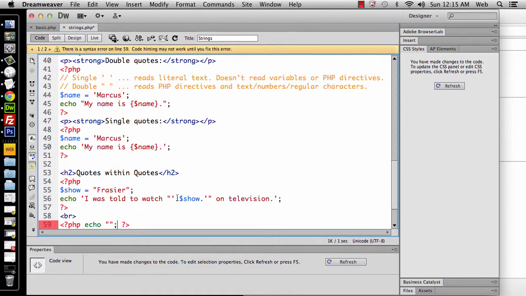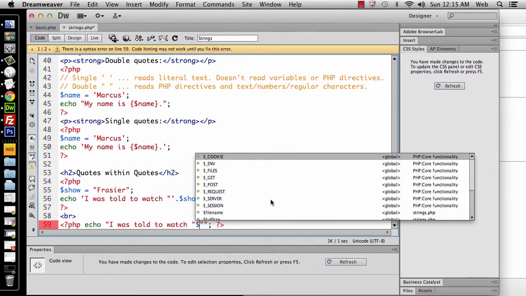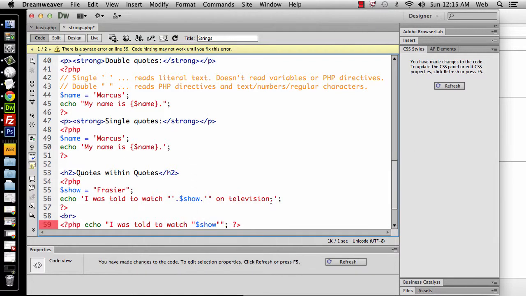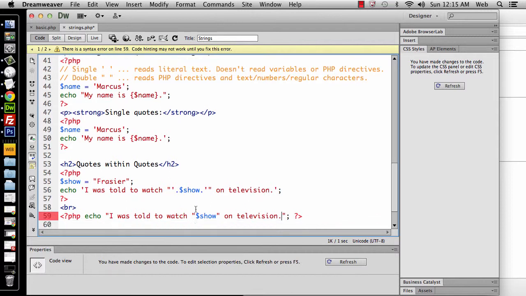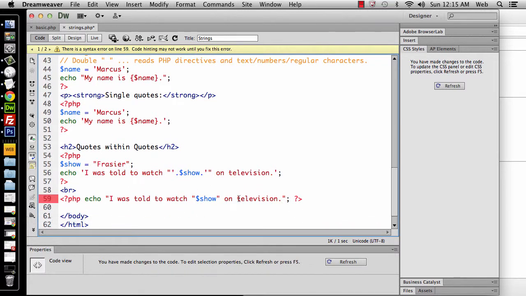Oops, I meant to make that a terminator. Okay, so I want to watch, and then we're going to say Frasier, or we're going to say, what is this? Show. That's the variable name that we used on television. Now, I already told you once you can't do it this way, right? Well, what you can do is you can escape that and that. And what this combination does is, all right, let me back this up.